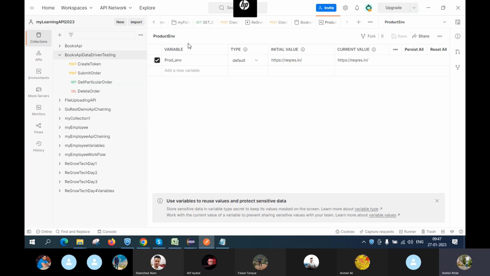So as you can see, you need to give the environment name. The environment name can be product, for example. Then you can set the variable, and whatever variable you want to set, you can set it here. Correct? Once you set it and save it, in this drop down, are you able to see it? In this drop down, you can see the different environments. Whatever environments you have created will be there.